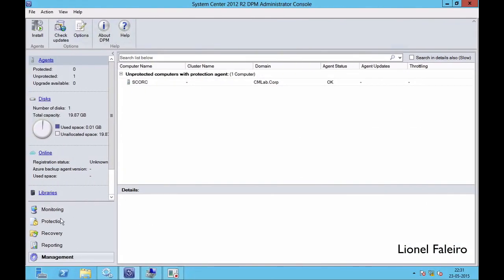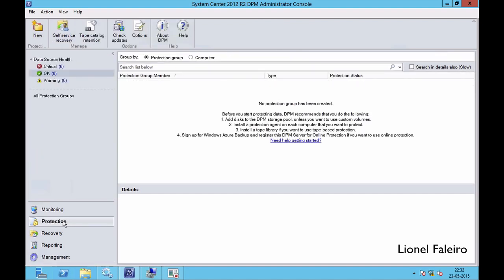Now, I need to create a protection group. For creating a protection group, I will need to go into the Protection option in Data Protection Manager. Once I go into the Protection option, I will need to create a protection group. If you see over here, before you start protecting data, you need to add disks to the storage pool, which we have done, check. We need to install a protection agent also, which we have done, check.